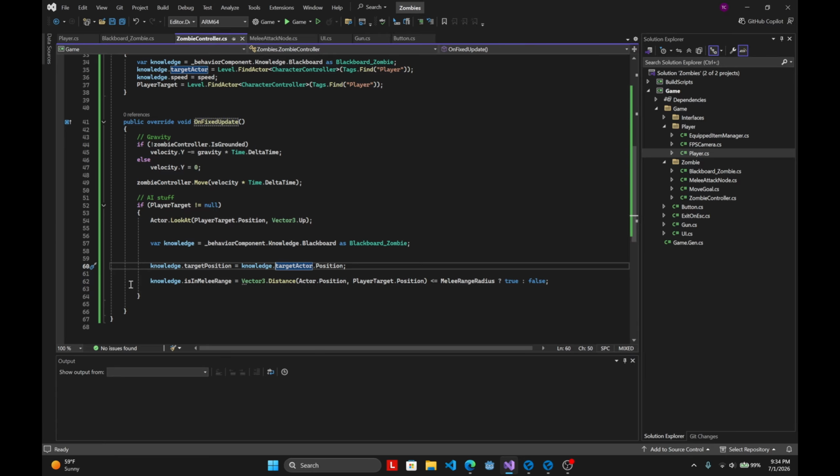I also set the is in melee range variable using a ternary operator with a distance check between the two positions. It's pretty simple, it just outputs true or false. It's very helpful for controlling the flow of the behavior tree.